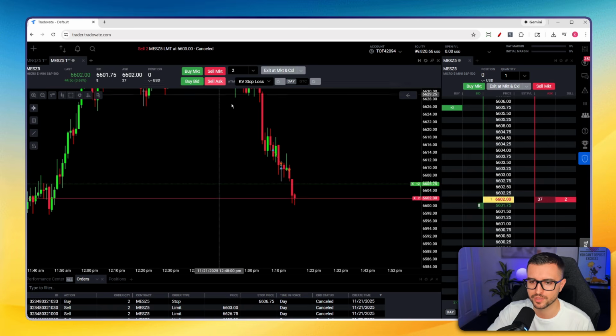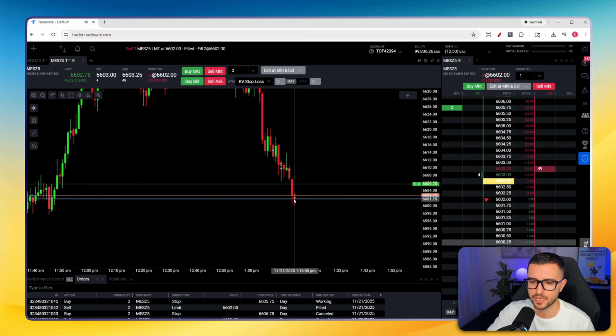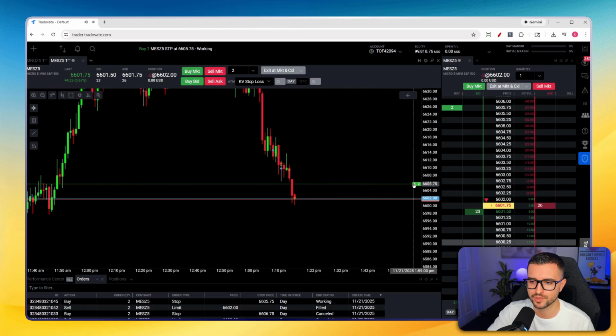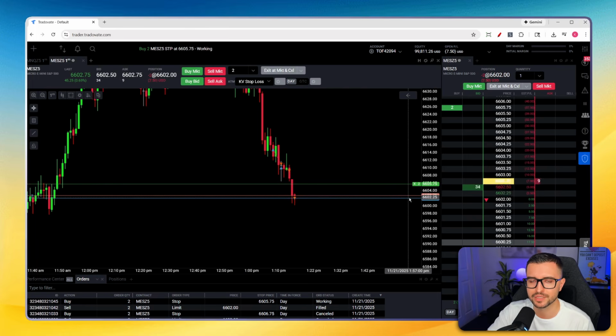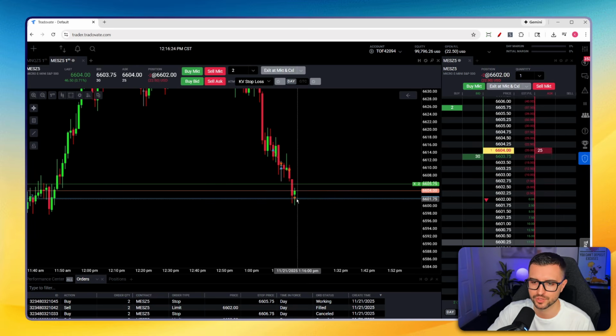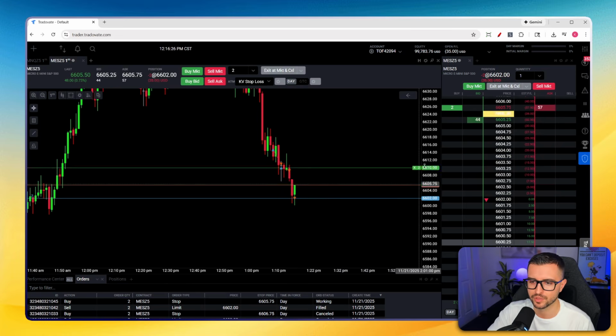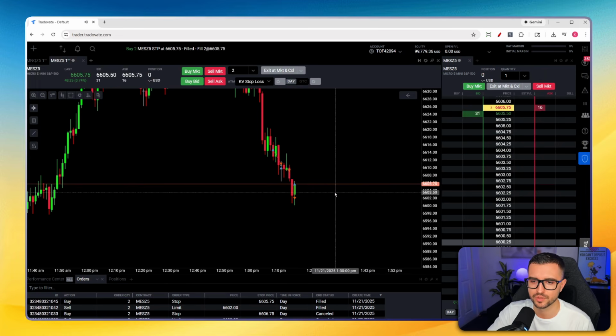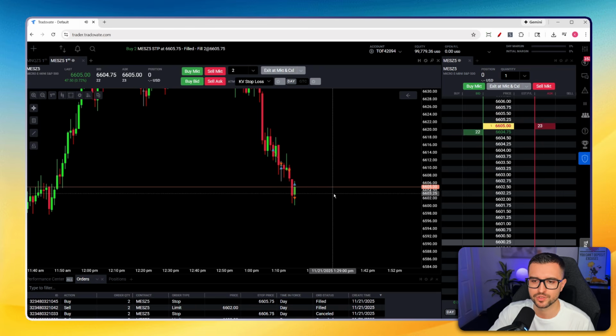So let's try this again. Now it got filled and there is the stop loss right there, and it is connected, right? It is an OCO basically with your position, okay? And you can always just drag and drop that as well. And it just hit right there, so it just got filled.